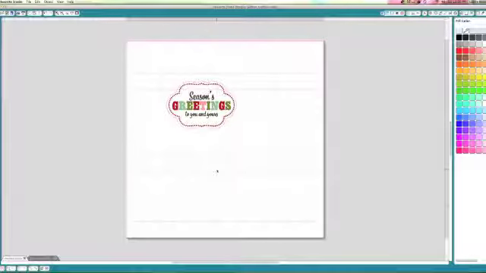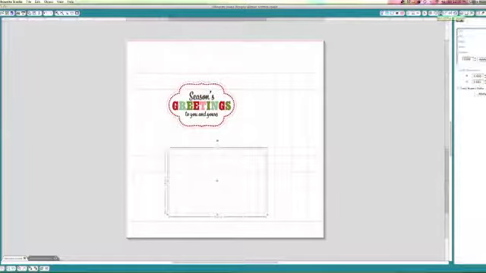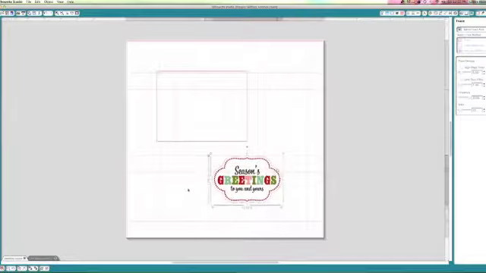Okay, now to get our sizing down, we want to make a square that will represent the size of our card, and I want this to fit into an A2 envelope. So I'm going to make a rectangle, and let's go up to our scale window and make our rectangle 5.5 by 4.25.